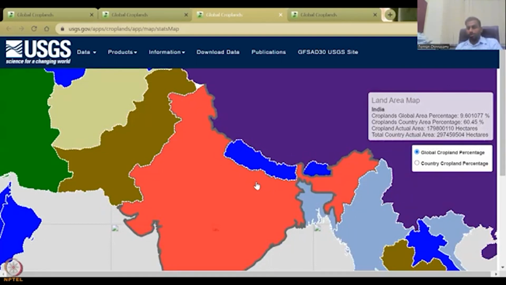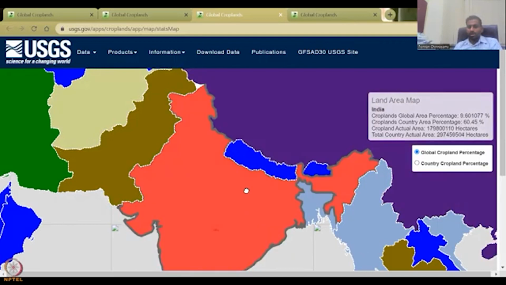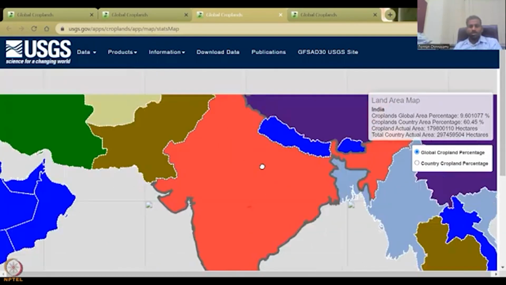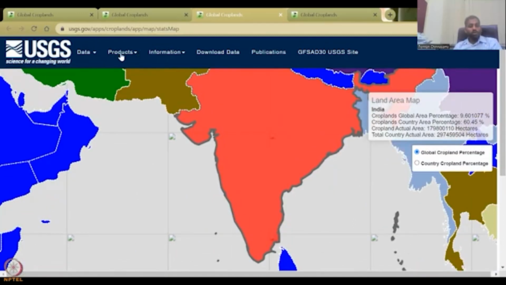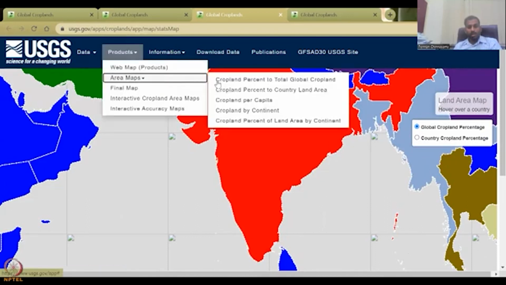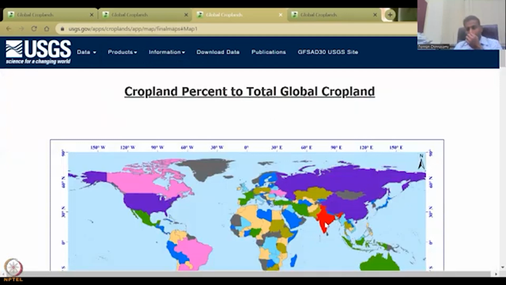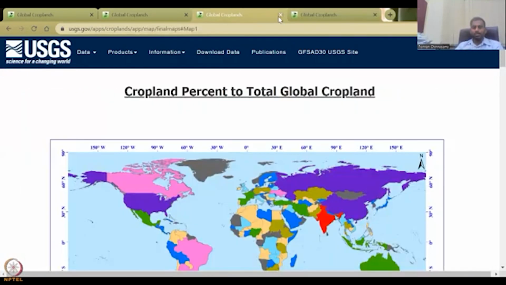9.6% of the total land area percentage. But again, the boundaries should be very carefully used. Since this is a USGS website, they may use different boundaries. But one thing which could be of use is if you go to Products, then Area Maps, and then Cropland Percentage, you can see that the boundaries have been updated. So there are some updates needed about these maps.